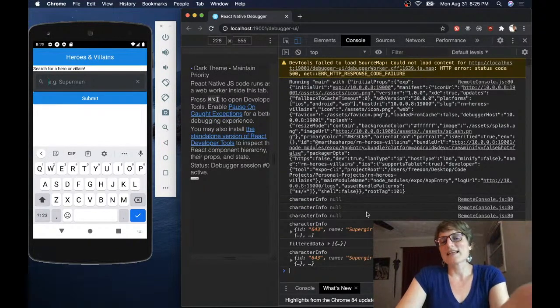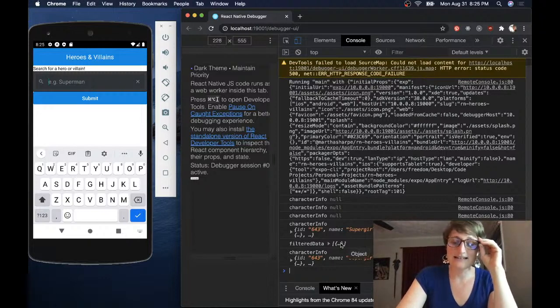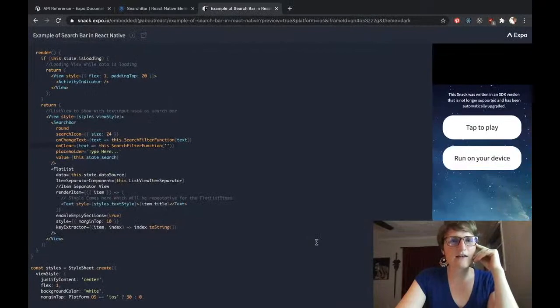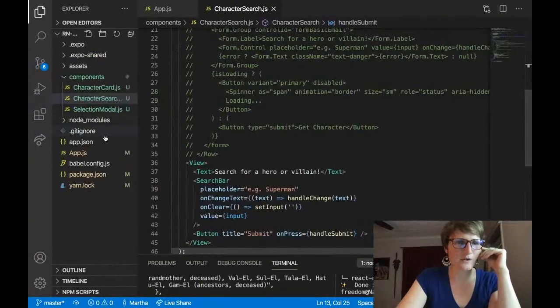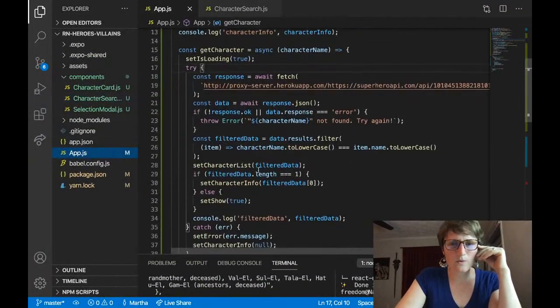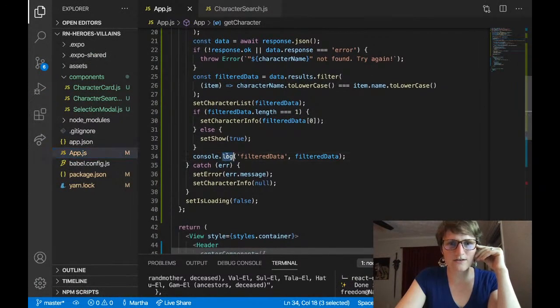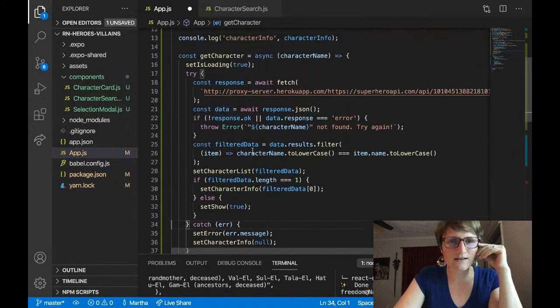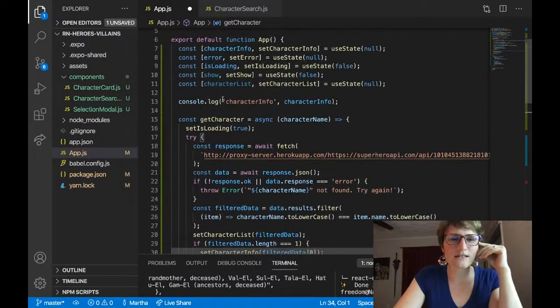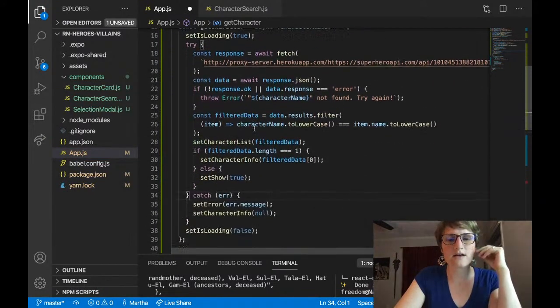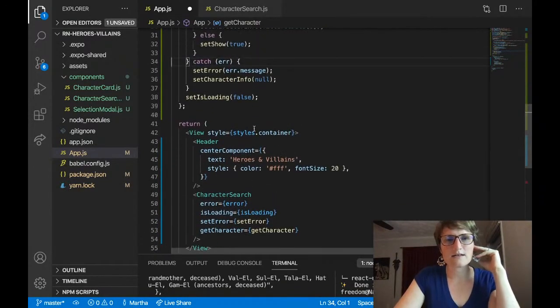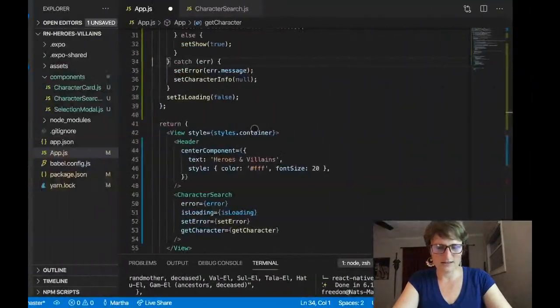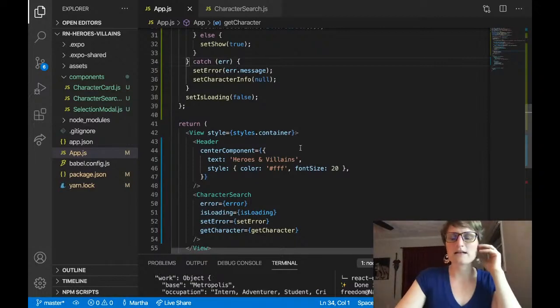Okay, so it worked. Hey, look, I got Supergirl. Isn't that great? Filtered data. Where is that being called? I think I have a ton of console logs in here somewhere. Where do I have all this? Oh, here's a console log here. Obviously character info is a console log, but I kind of want to keep that in there so I can use it if I need it.